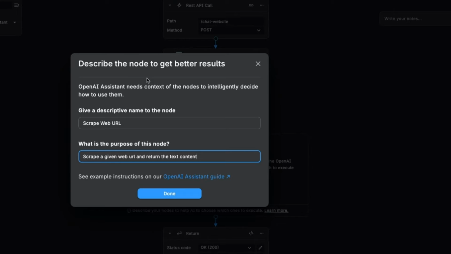Now, our assistant needs context about the nodes and tools it's given so it can make a call on when and where to use them. We need to give a descriptive name to the node. This is where we would put Get Website. And this is where we need to be really clear about what the purpose of this node is. Scrape a given web URL and return the text content. If we wanted to return specific types of text content all the time, and that's only what we wanted the node to return, we'd need to put that in here too. There's a great range of examples in the OpenAI Assistant Guide, which we've linked to here.